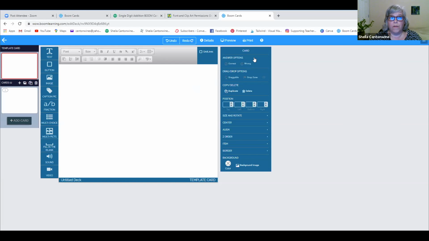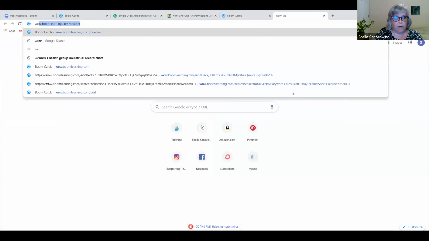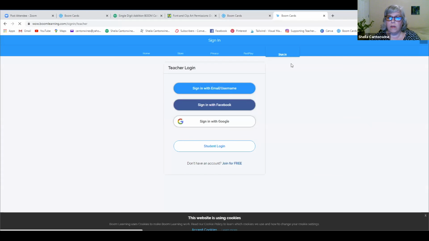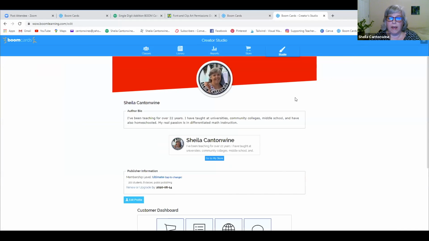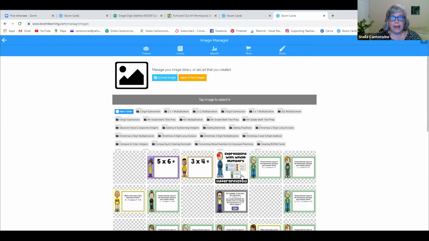So what I want to do first is I am going to go back into the studio, and I personally like to use different screens when I do this. This is going to be what I call my image screen here. So what I have to do is I have to go find those image files that I made in PowerPoint, and I need to upload them to my personal Boom Learning account. Okay, so I'm going to scroll down and I'm going to choose this time images. All right, so this is where all of my images live on my Boom account.